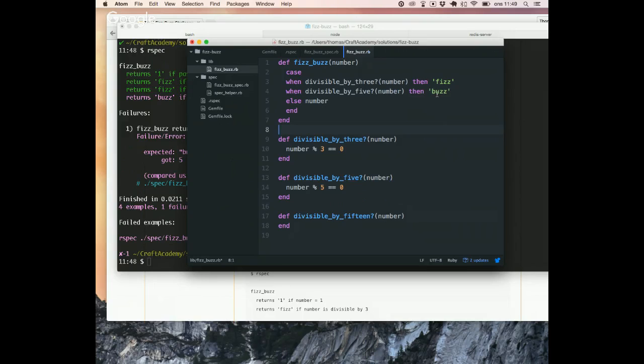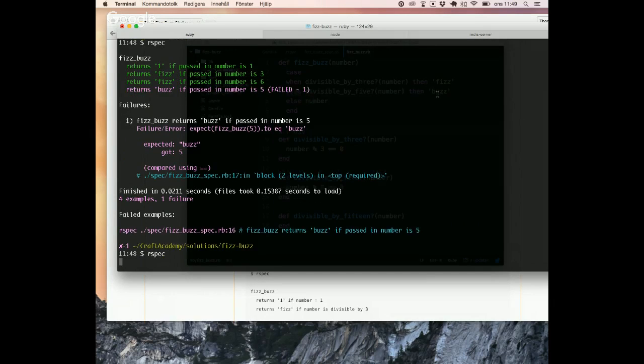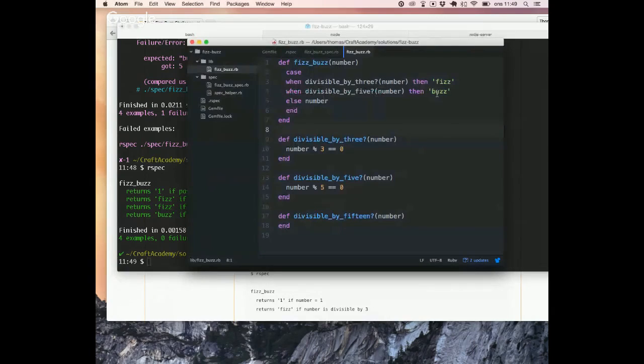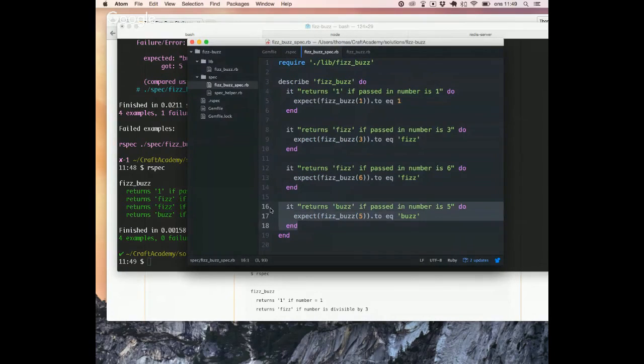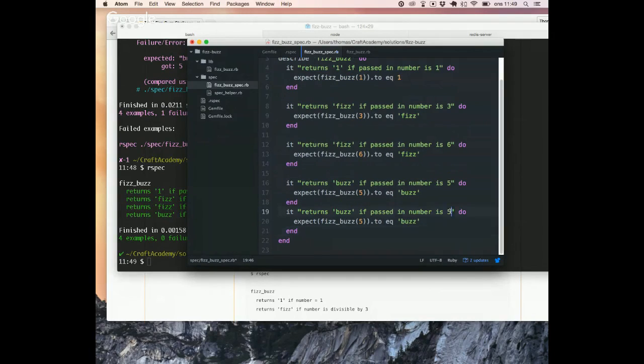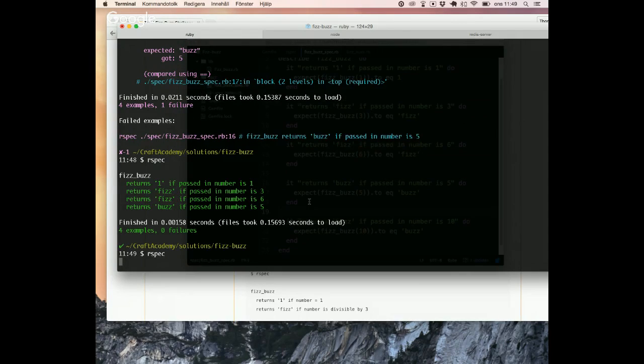Okay, let's save and run RSpec, and we're moving forward. Good stuff. Okay, so this means that just as a sanity check, what we can do is do 10, right? Just to make sure that it doesn't only work for 5, but it actually works for 10 as well. So let's do this.